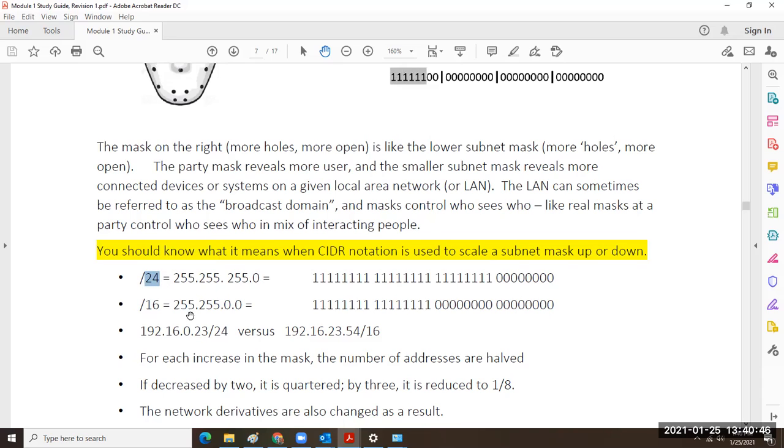But that's different. It's totally different from a device that has a subnet mask with a /16. It's 255.255.0.0. What that means is that I have 8 ones followed by 8 ones followed by 8 zeros followed by 8 zeros.